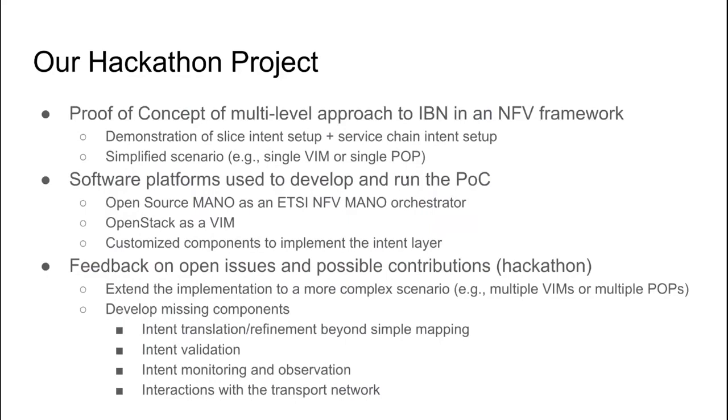And of course, we would like to have feedback on possible issues and contributions for further developing this proof of concept, for instance, extended implementation to more complex scenarios.